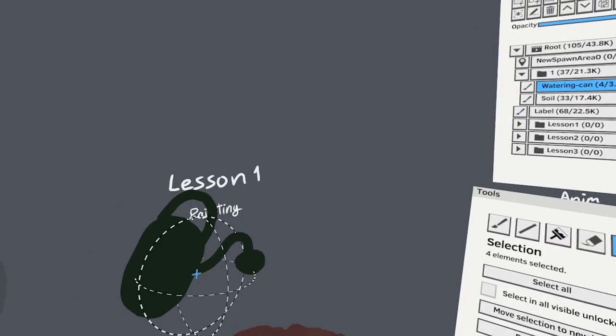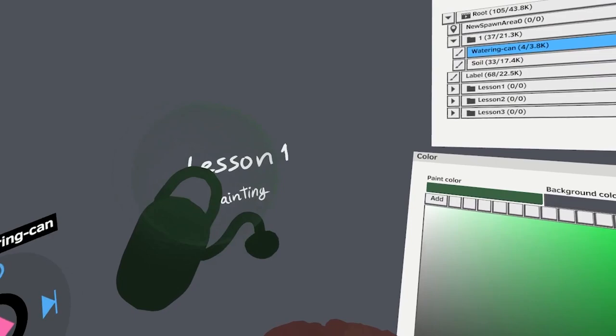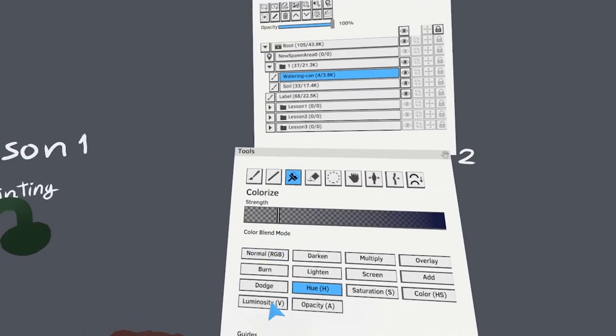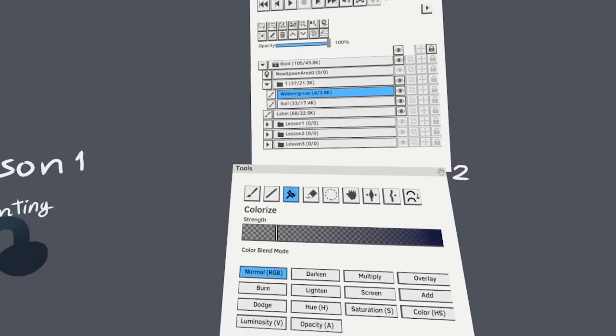But back to our watering can. So now we're gonna colorize this here. And we also need, you know what, let's make it blue because the plant's gonna be green. So here in the colorizer tool, you can change the hue, and you can just quickly change the hue like this. There's all those different types of modes that you also know from other software packages.